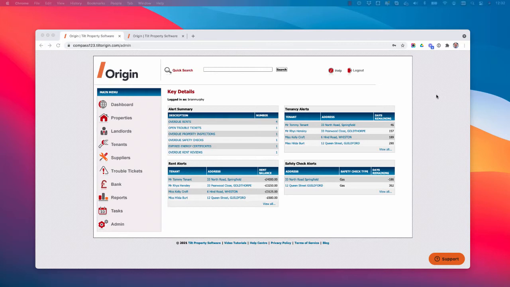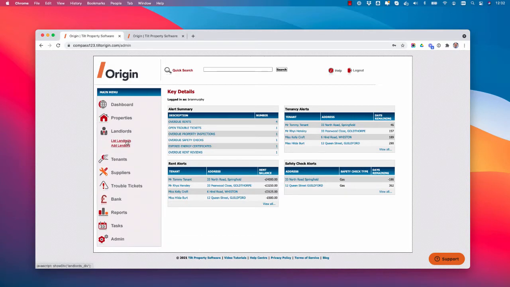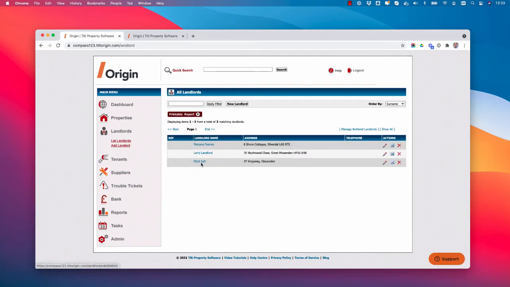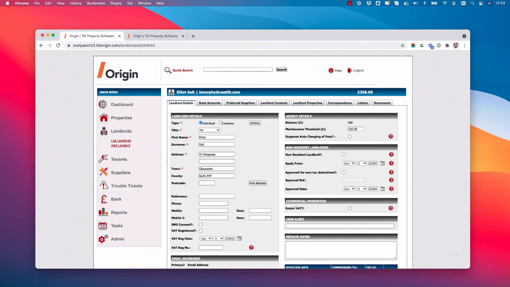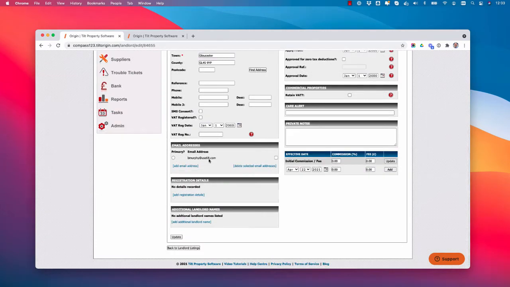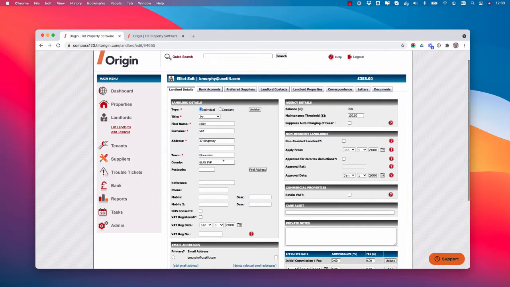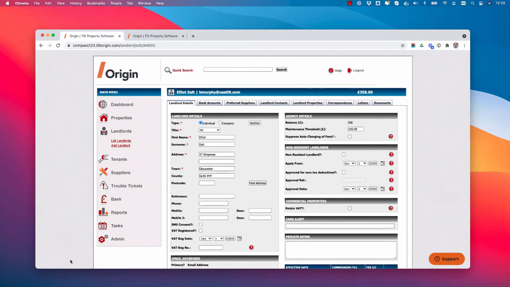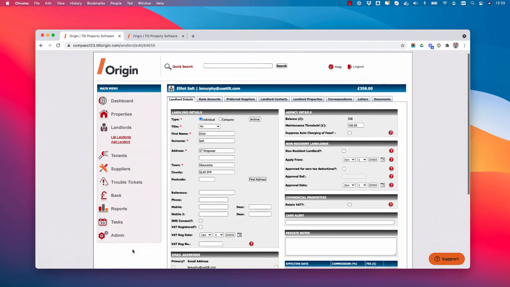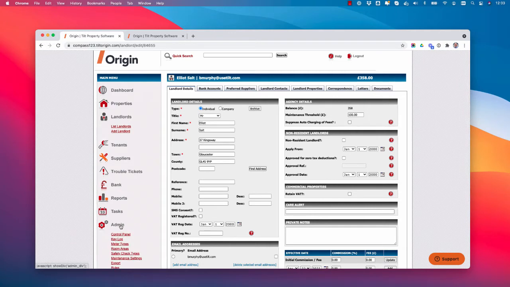So how can we achieve this? First of all, we'll look at one of our existing landlords. We'll select Elliott Salt. First thing to point out is you must have defined an email address for this landlord, because this is how they're going to receive their account details. We can then create a user account for the landlord via the admin area.